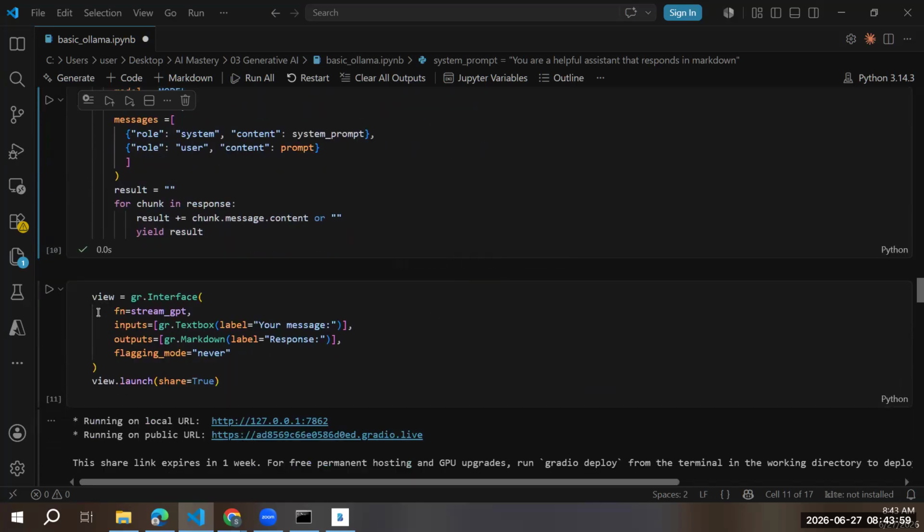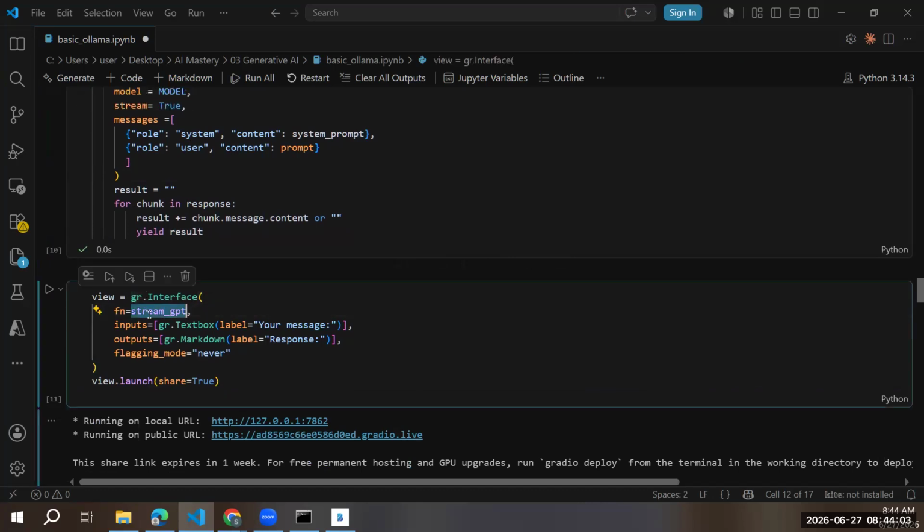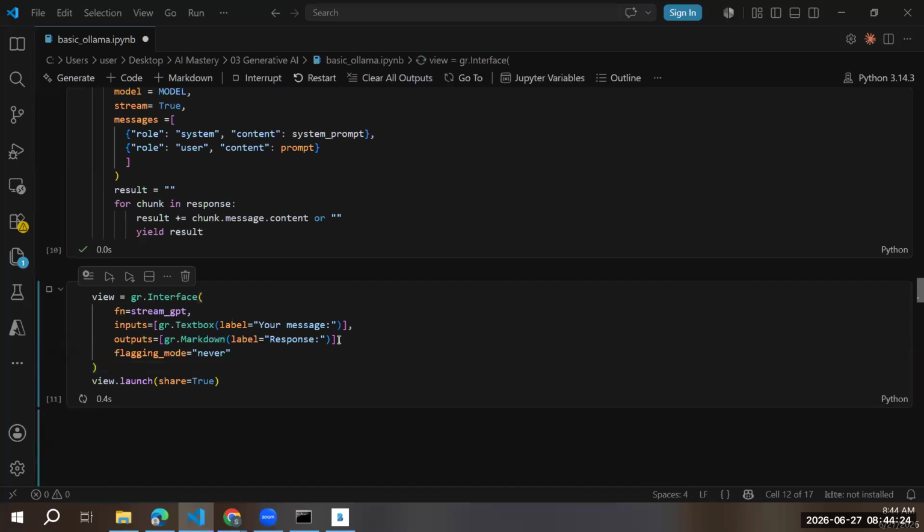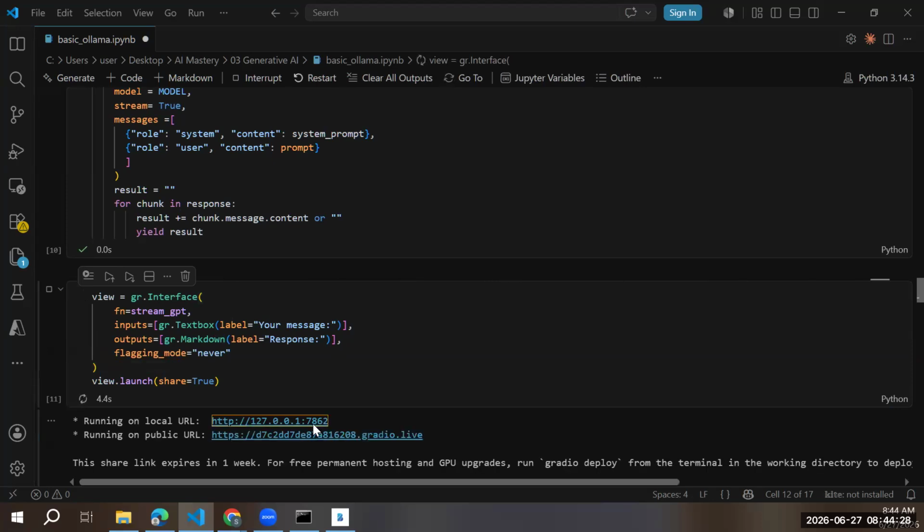And then coming to the Gradio interface, I say gradio.Interface. Now you're calling the function Stream GPT. Input will be a text box. Output will be a markdown. Here you are seeing we are giving a gr.Markdown. This is a type of output format, which is giving your response in a nicely formatted way. So when I run it, it runs on 7862. Click on that.